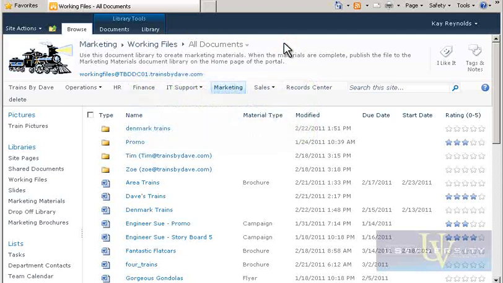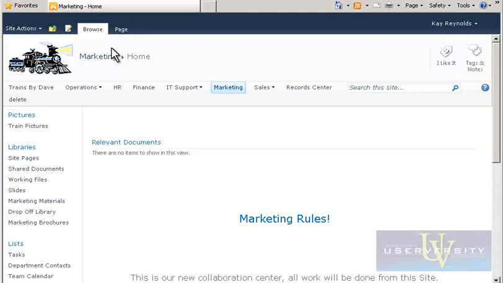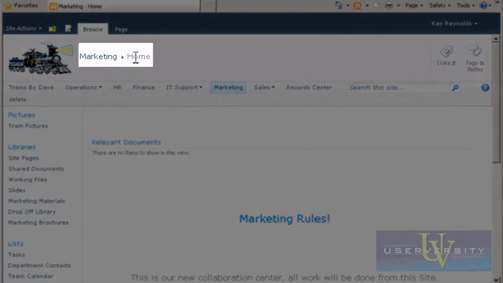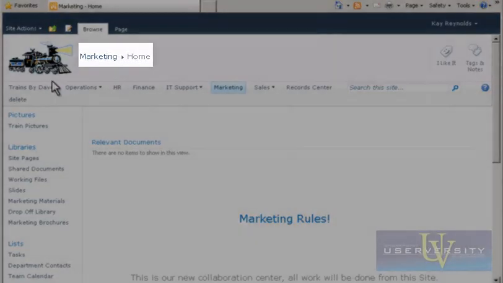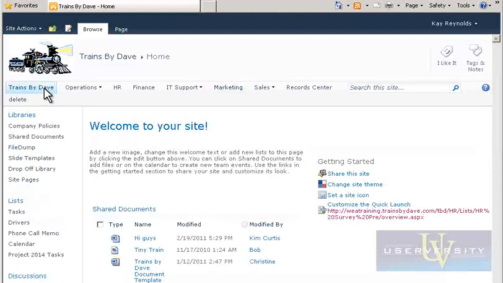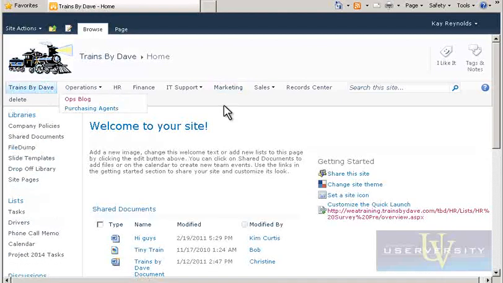Now, let's navigate back to the marketing site homepage. To begin, go to your breadcrumb navigation and click Marketing. When you are returned to the marketing site homepage, notice that the breadcrumb navigation now reads Marketing and Home. Click Trains by Dave in the top link bar to navigate back to the Trains by Dave homepage.